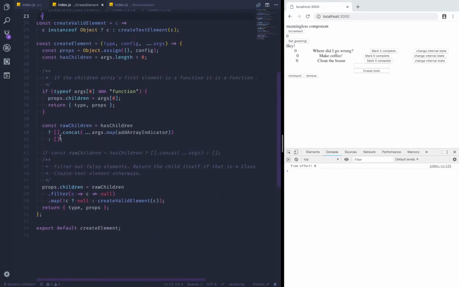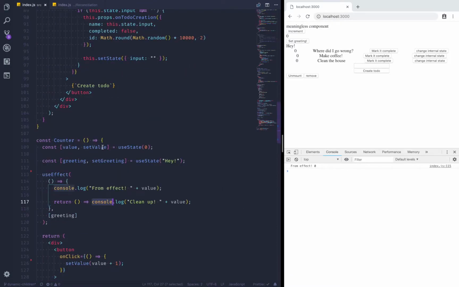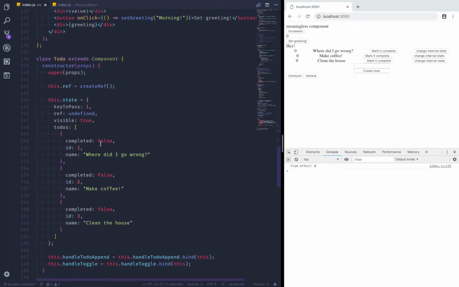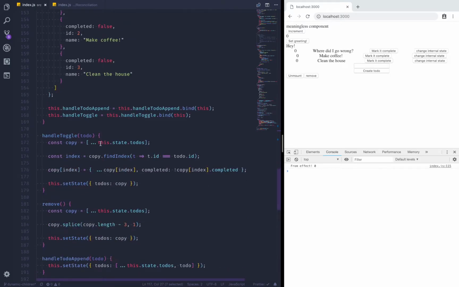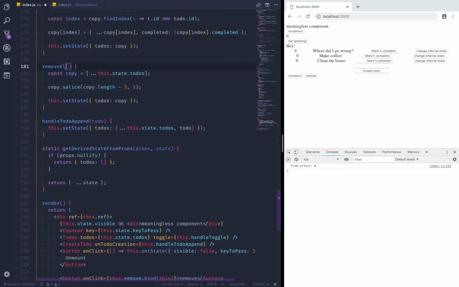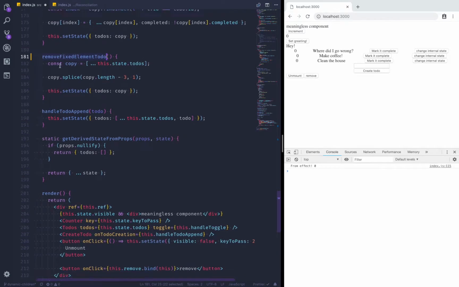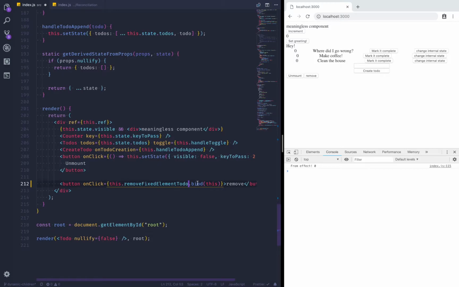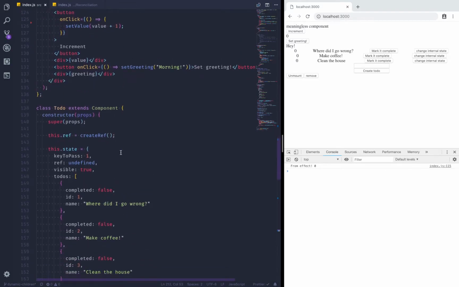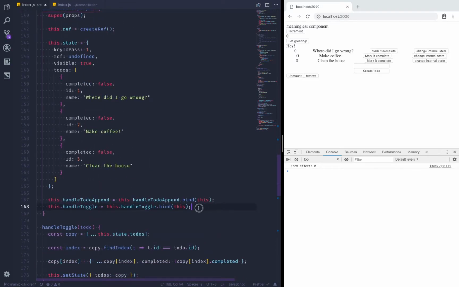Over it. Okay, so I think create element is good. Now what we need to do is modify the client in some way. So remove fixed element to do, just to know what it's doing. Remove fixed element to do. I don't want to bind it here because it's not the best practice, because it's gonna get bound every render, so I'd rather do it in the constructor. It only runs once.